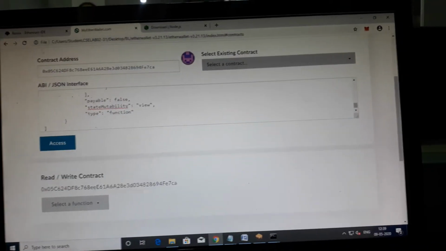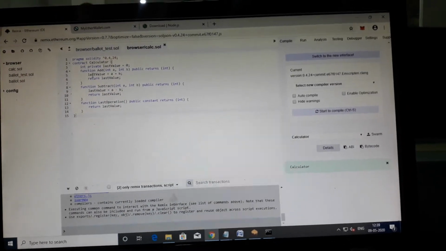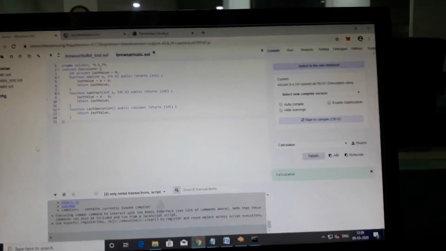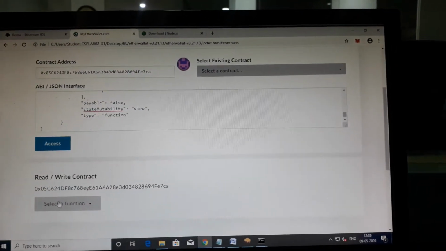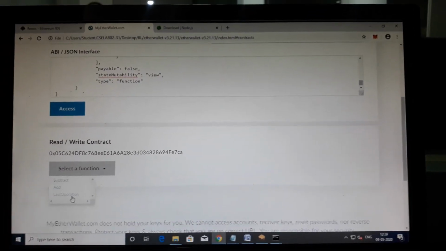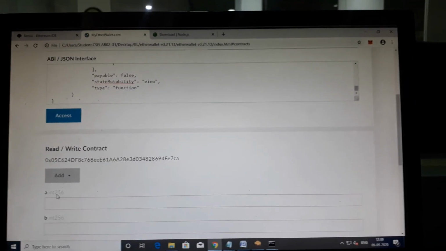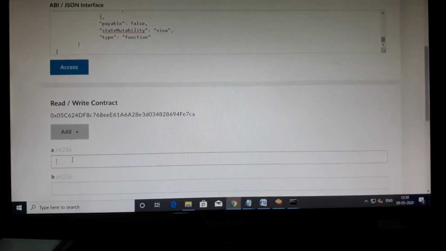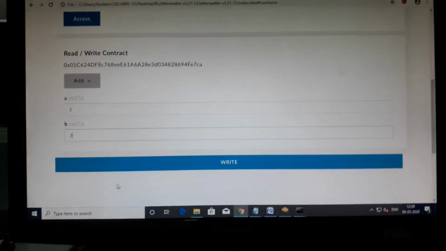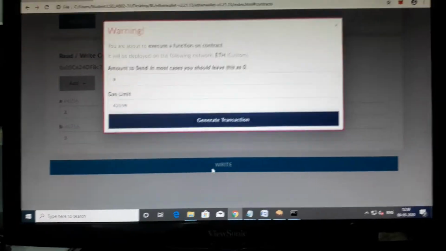In the Remix program we had a function for addition, a function for subtraction, and one for doing the last operation. So in the Ether wallet, when you click on function, it will show you addition, subtraction and last operation. Let's assume add. For add, we have to give the parameters. Assume I have given 2 and 3. Then we have to give the input.